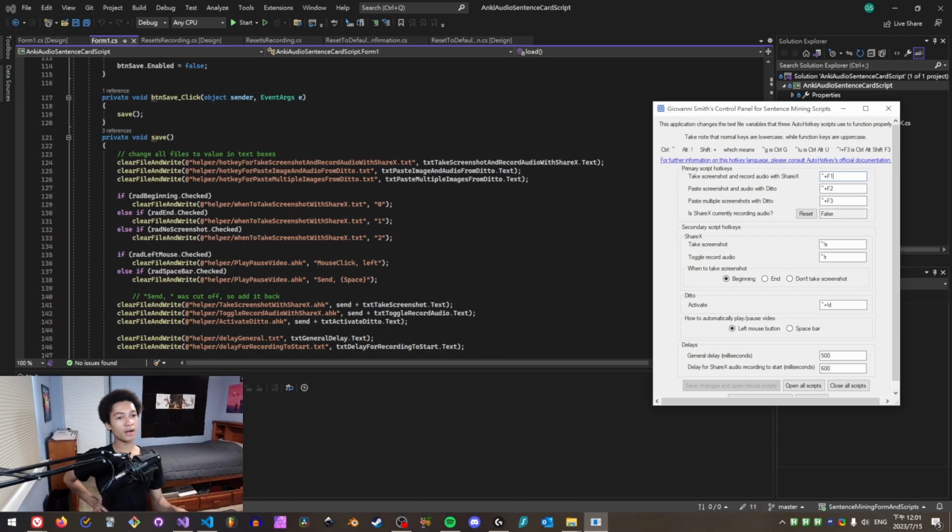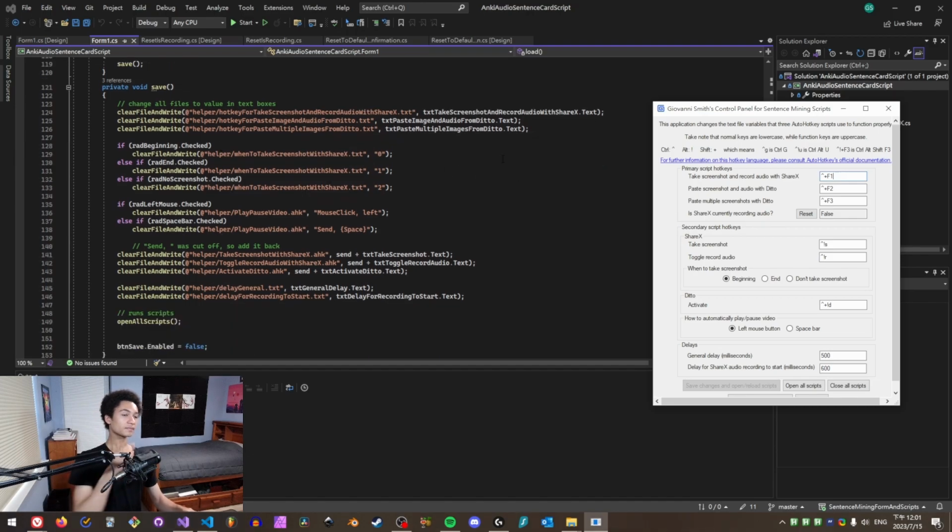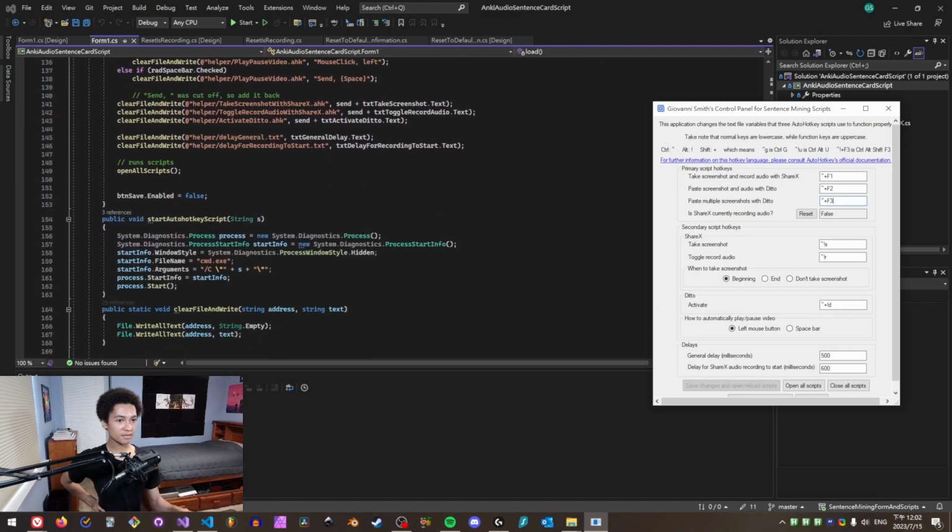For save, any text that you change, it will overwrite. It will put that text into the text file variables. So, for example, if you make a change to paste multiple images from ditto.txt, which is this one, if you change this variable, then it'll go into the text file variable, record the correct text file variable, and it will actually put caret plus F3 into that variable. And then the AutoHotkey scripts can use that. And that's basically most of everything.